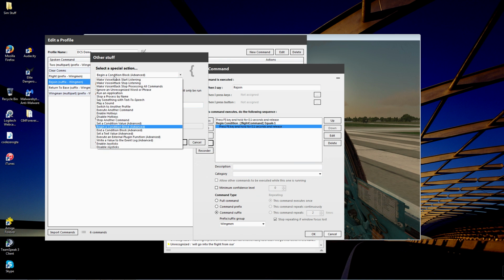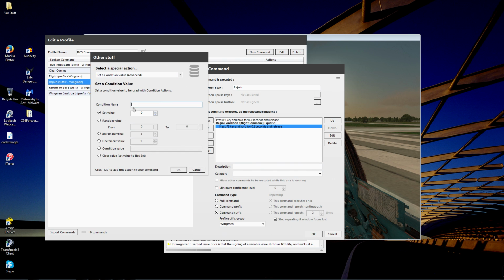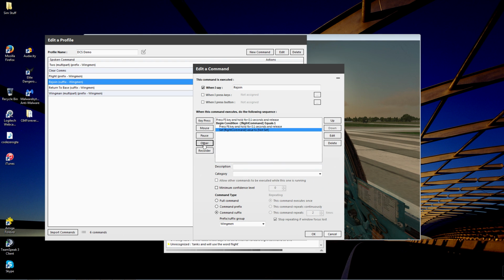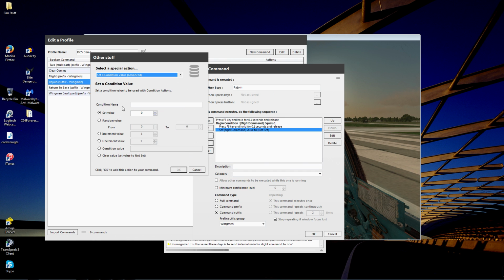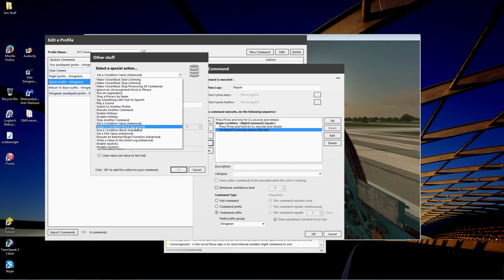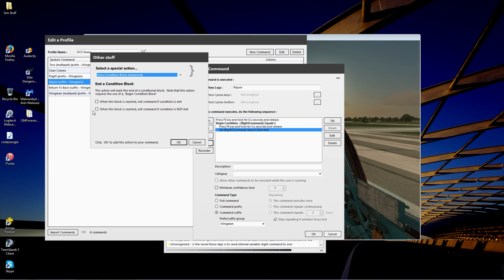So other, drop this down, set a condition value, flight command, and we click on the button down the bottom, which says clear value. And then finally, we put in here, now this is the really cool bit. We can put in here the end condition block. So we started the condition here, we pressed the key, we cleared that variable, and now we're gonna end the condition. And notice we have a nice option here that says, when this block is reached, exit the command if the condition is met. We'll check that and say okay.